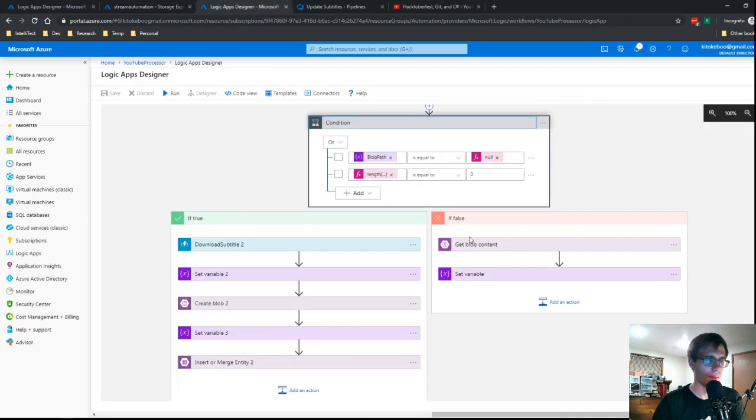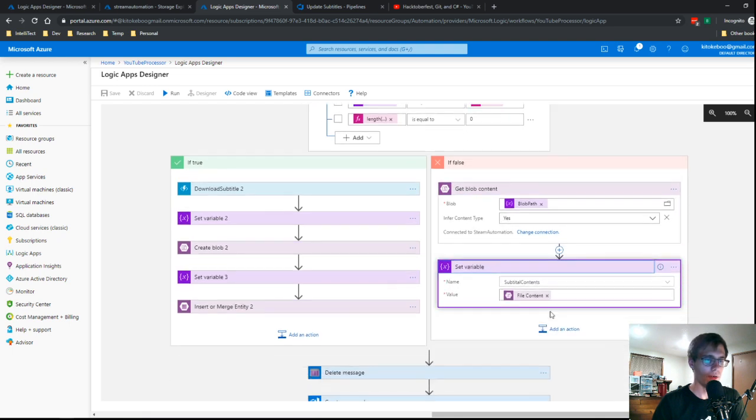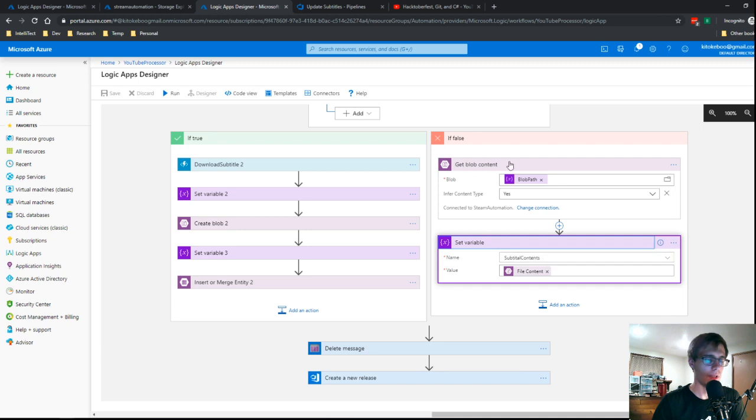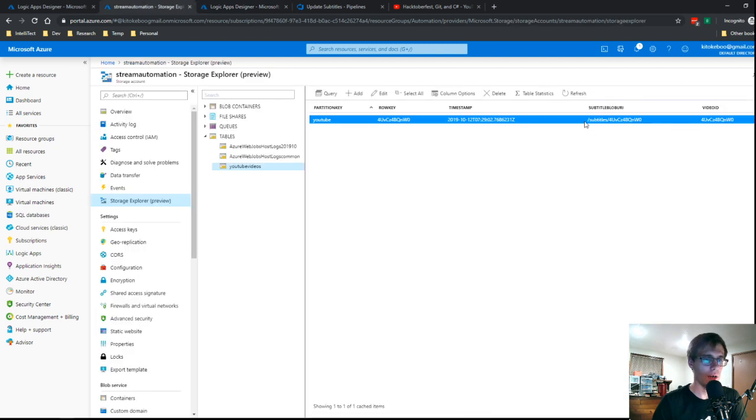Okay, back into here. So if it already has a blob path, it's going to go through and get the blob contents out of blob storage. So it's going to go looking for this blob path. You recall here, this is the blob path here: subtitles/video ID. Right?